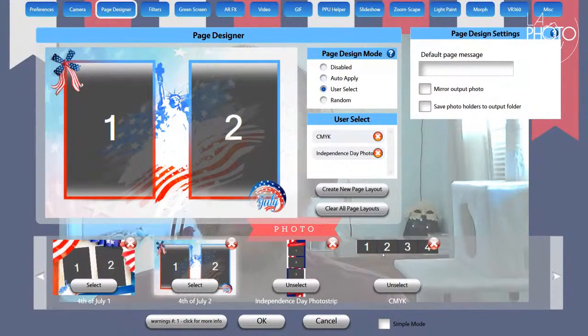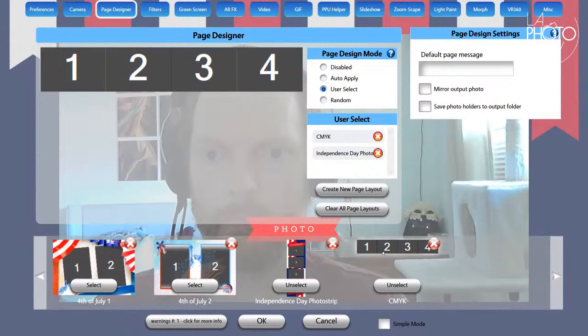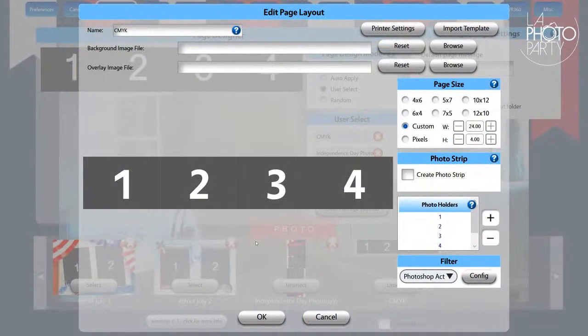I'm going to show you this one here. We call it CMYK. It's a very wide layout, and if you're interested in getting this layout or the Photoshop action, you can email support at laphotoparty.com or email Vivi at laphotoparty, and we can see about hooking you up. There would be a little fee. We'd have to charge. The basic idea is there are 4 images that we combine, layer on top of each other in Photoshop, and change the opacity and color.